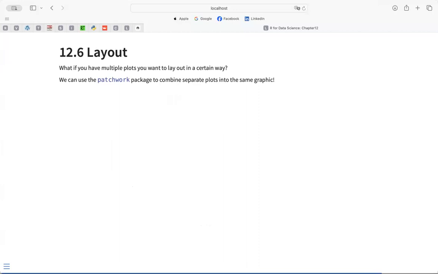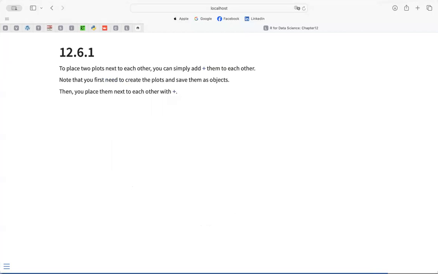And so far we have talked about how to create and modify a single plot. But what if we want to have multiple plots we want to lay out in a certain way? The patchwork package allows us to combine separate plots into the same graphic. In order to place two plots next to each other, we can simply add them to each other with a plus operator. But here, we have to remember that first we need to create the plots and save them as objects. Then we place them next to each other with a plus operator.